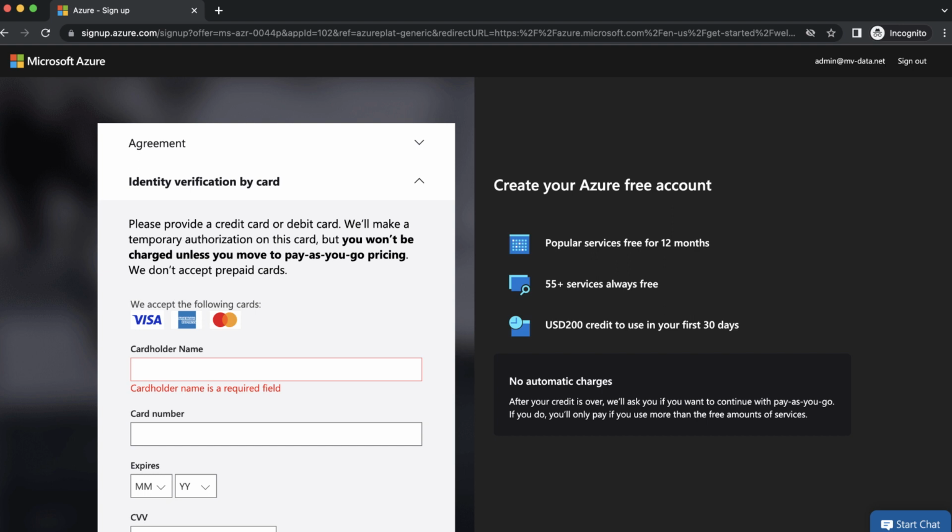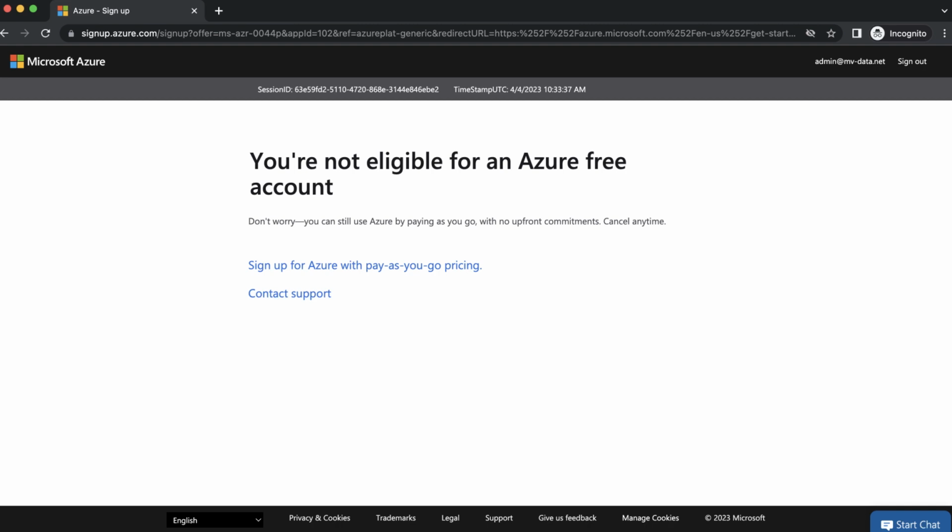In my case, I wasn't eligible for a free account, so I got this message, and the same will happen for you if you're not eligible. The reason I'm not eligible is because I already have an Azure account. If this is the case, you'll have to do a pay-as-you-go account to continue.